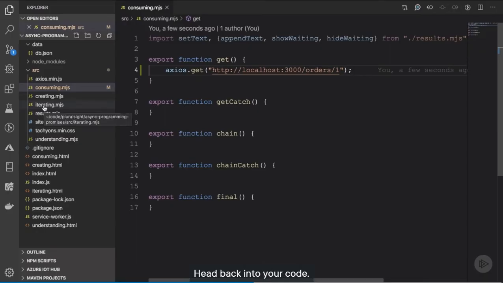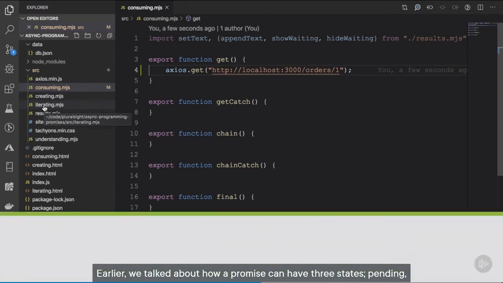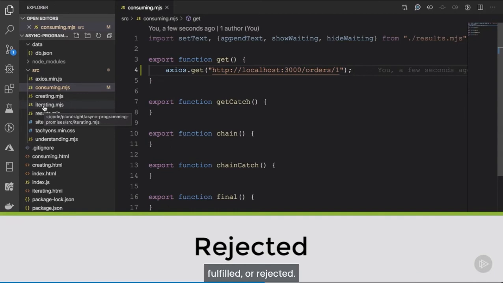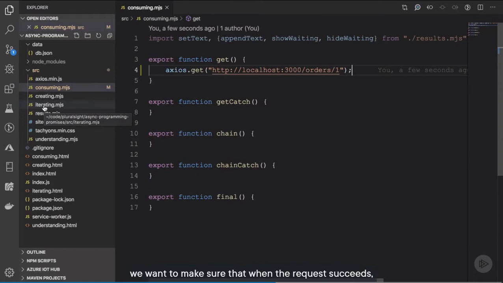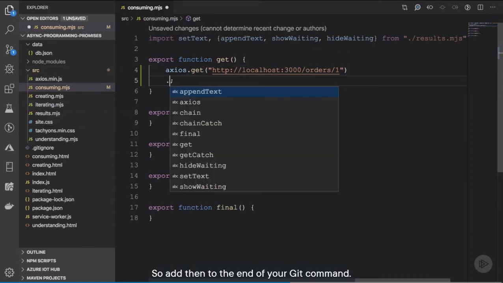Head back into your code. Earlier, we talked about how a promise can have 3 states: pending, fulfilled, or rejected. We want to handle the fulfilled state. That is, we want to make sure that when the request succeeds, we can access the data. To do that, we use a function named then. So add then to the end of your get command.